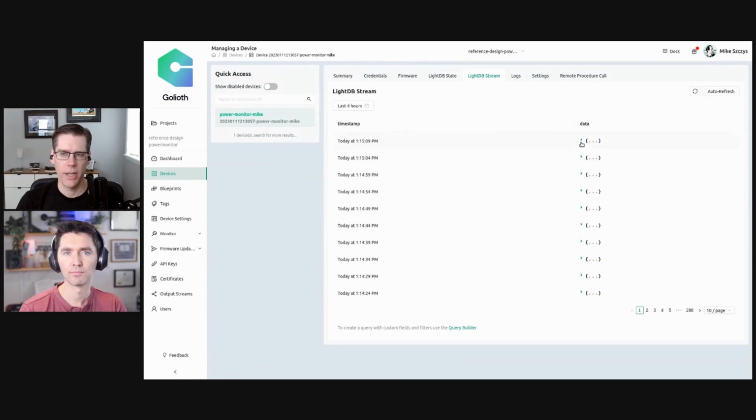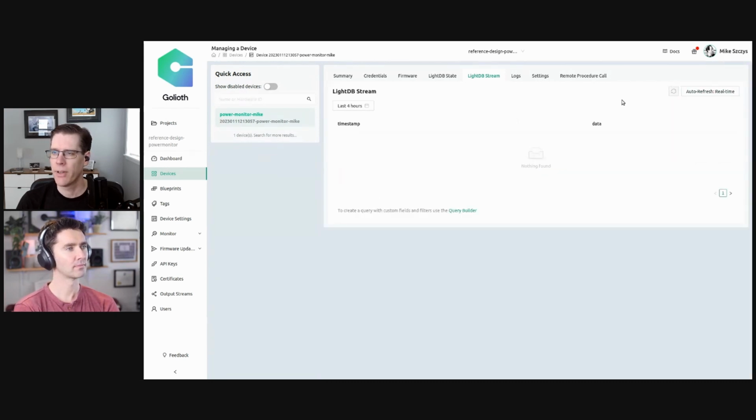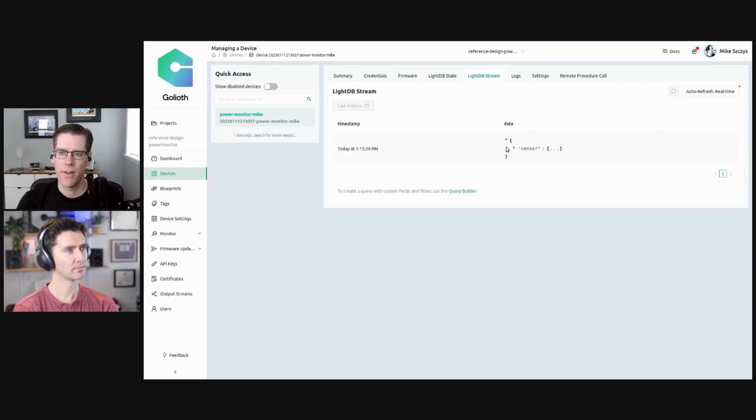So each time I take a reading, I upload that reading to our LightDB stream, which is time series data, and the Golioth cloud will automatically timestamp it. So, each of these readings came in. I could probably put them on real time. I think I'm on like 5-second readings right now. So we should see these come in like every 5 seconds.